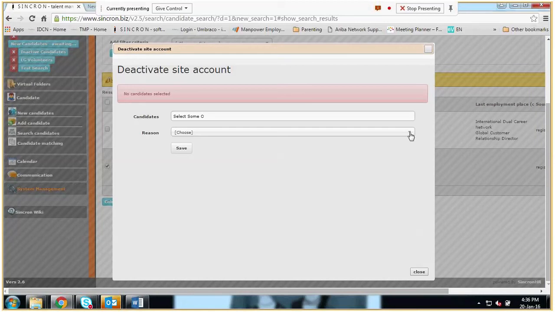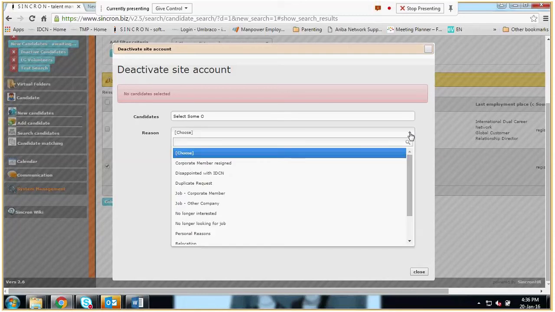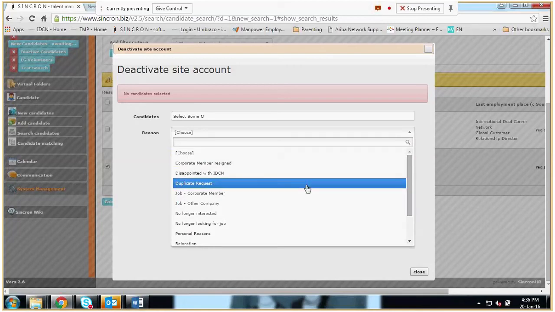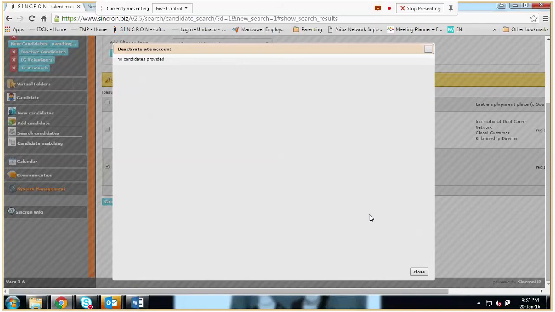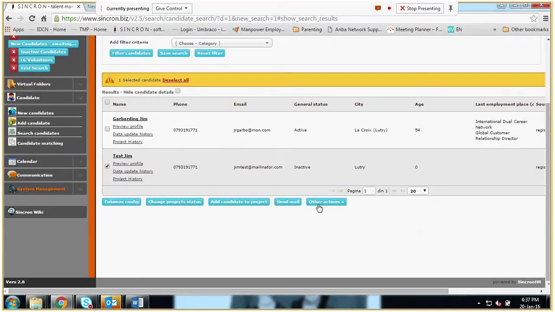So now we're on page 7, section D. At this point, there's a number of reasons where I can deactivate. In this case, this is a duplicate request because it's really just a test request. I would put in the reason code. I would save it. Oh, I'm sorry, can't do that. It's already inactive. But that in essence is the process. What will then happen is the status will change from active to inactive, and this account is now deactivated.